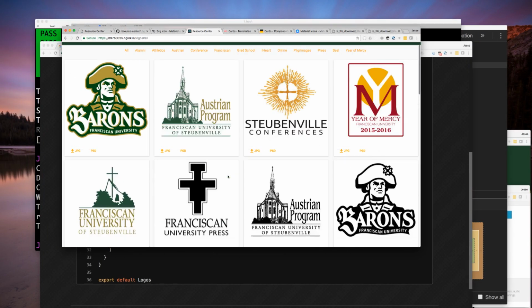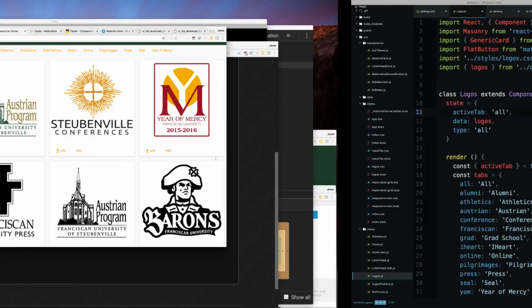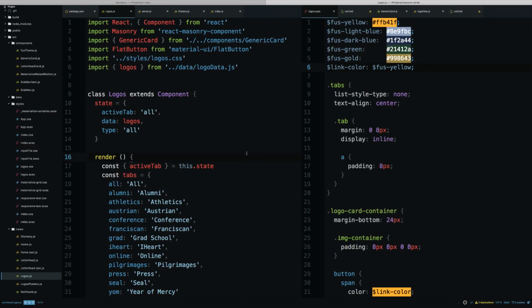Let's see how that looks. Okay. Not bad. Need to do the same thing for the PSD as well. I'm still not 100% sure whether I'll keep JPEG and PSD or whether I'll go back to the old web and print. We'll see. I'm not sure. What do you all think?